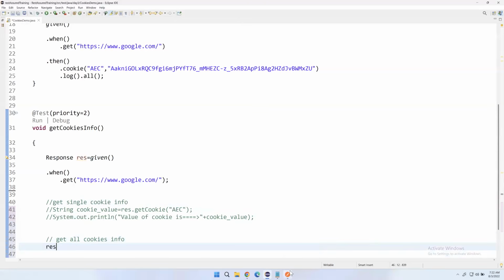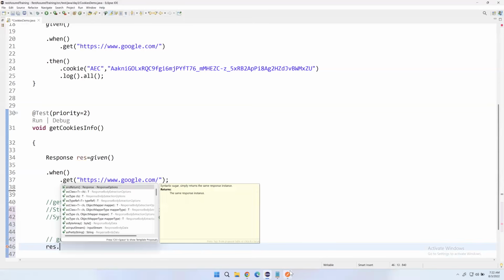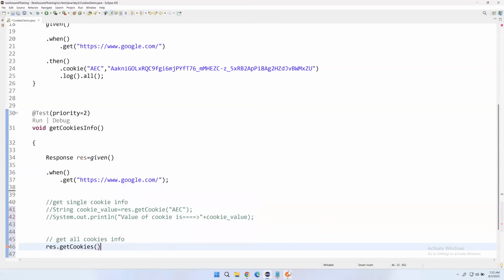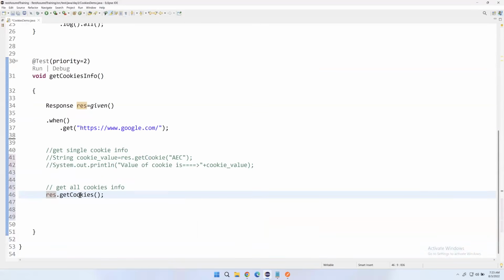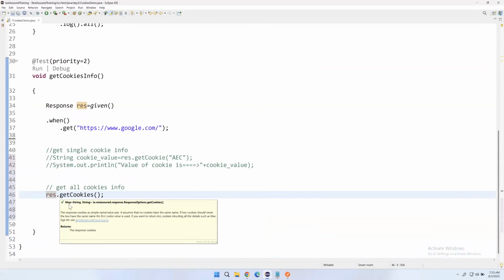Again, response dot, there is a method called getCookies. This is a method. Previously, what method did we use? getCookie. It returns only a single cookie based on the cookie name we specified. But this time it will get you all the cookies from the response. And what is the return type? They return a map. A map is nothing but a hash map, containing key and value pairs.